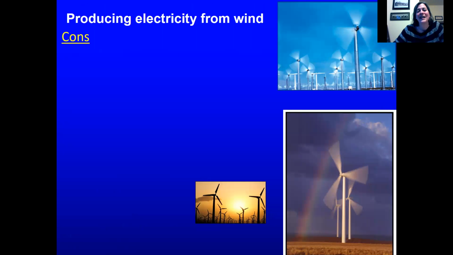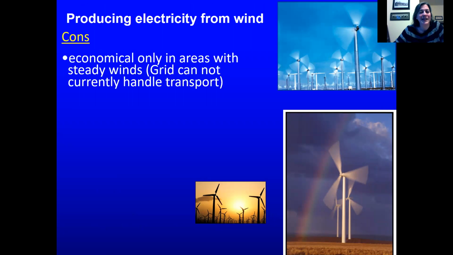All right, so cons from wind. It's only economical in areas where you get steady winds. So again, the grid: it's hard to transport electricity really long distances. So really this can be useful in those heartland states, Eastern Washington, where we can actually make the electricity or get those winds.